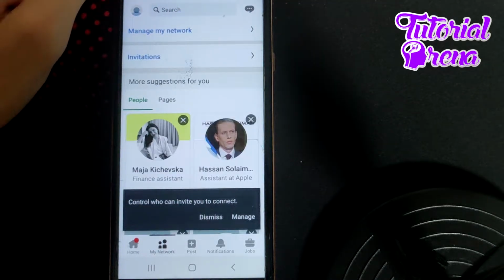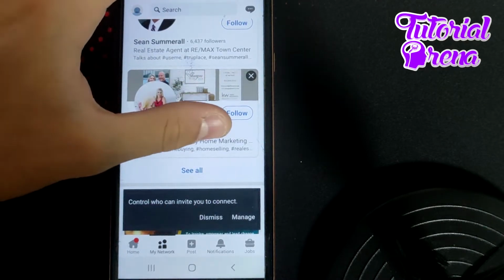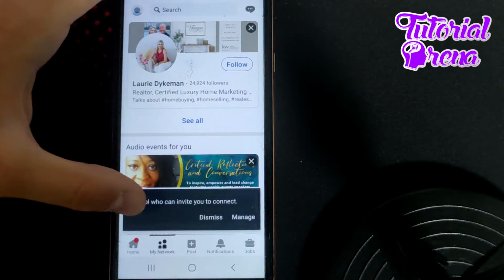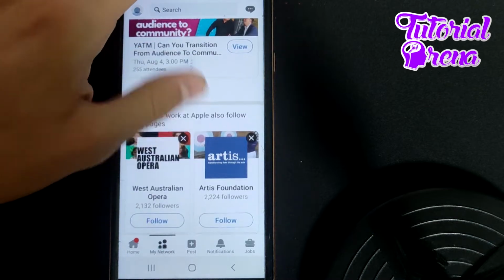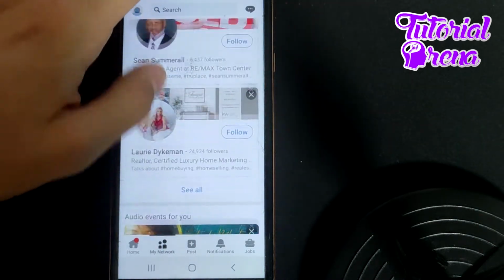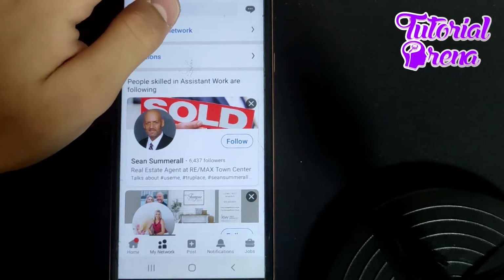From there, as you can see, you can check and look at all of these sites which are not followed by you, and you can control who can invite you to connect. You can take off and manage that system and all that stuff. But from now on, as you can see, you simply go to your right point.